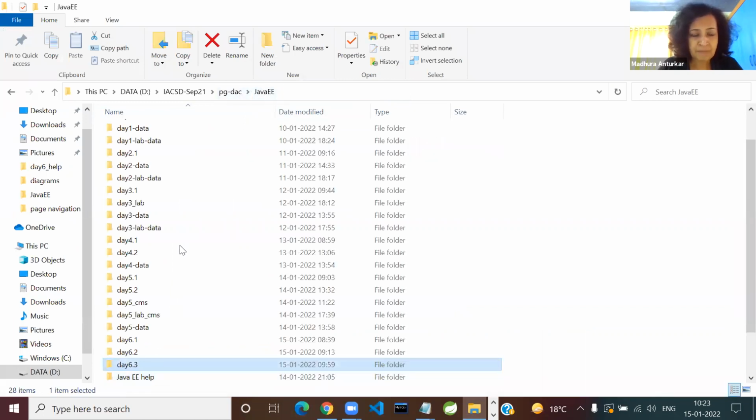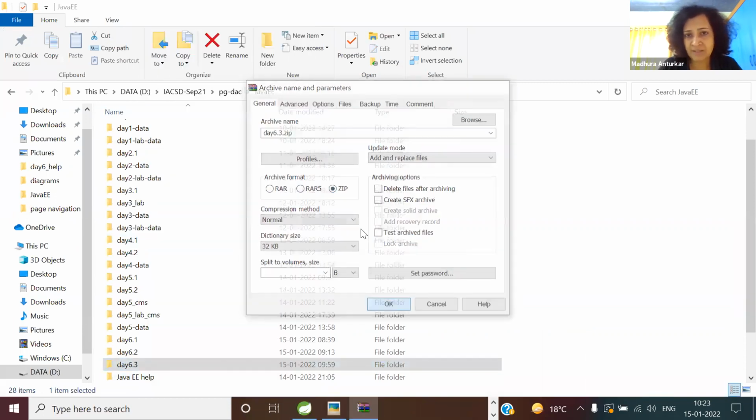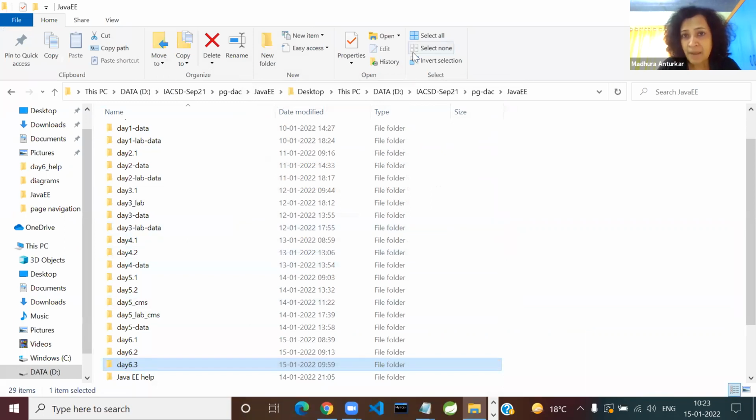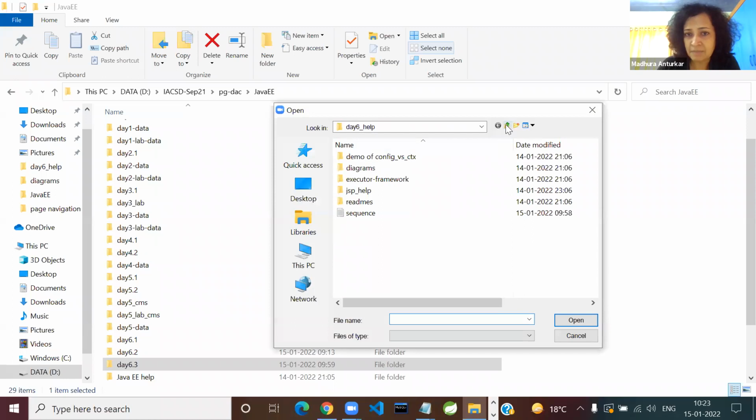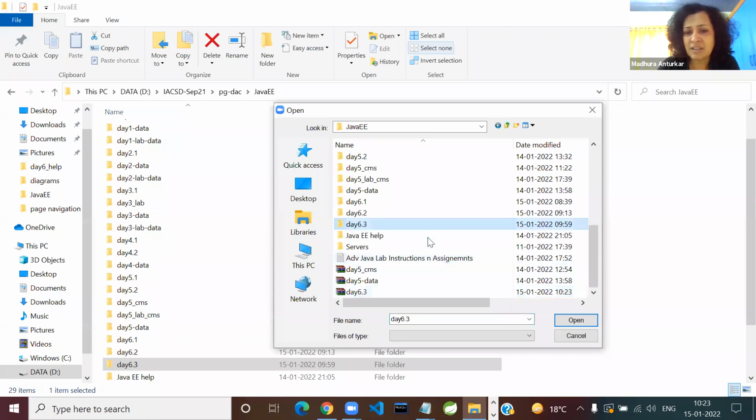Day 6.3. So please make the changes. If you are copying this zip and extracting it in your workspace, make the changes in web.xml as per your username and password. And if we have not made any mistakes, which hopefully we haven't, it should all work. The database part should all work. Other than that, I've not changed anything else.